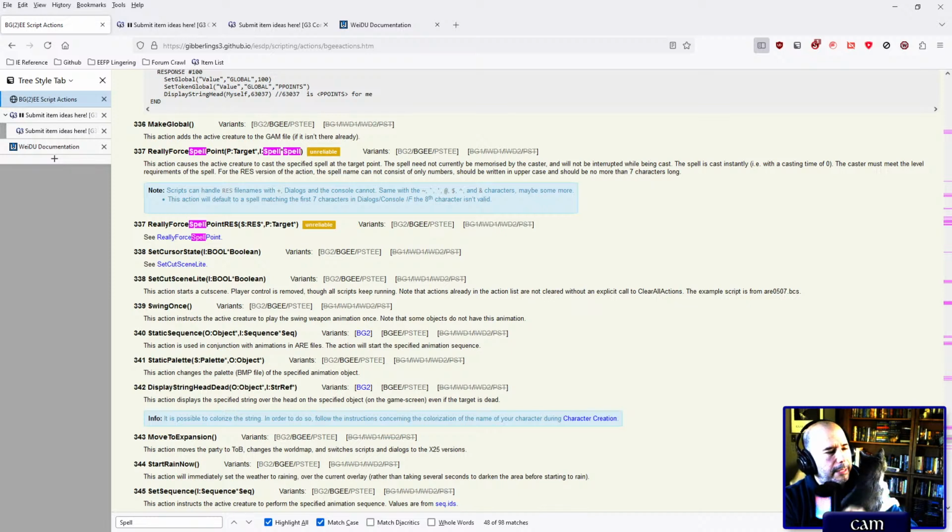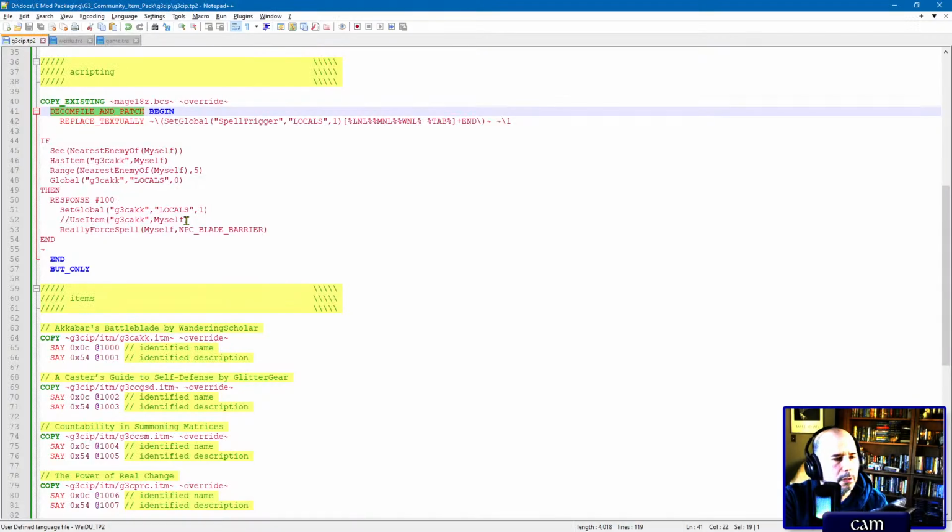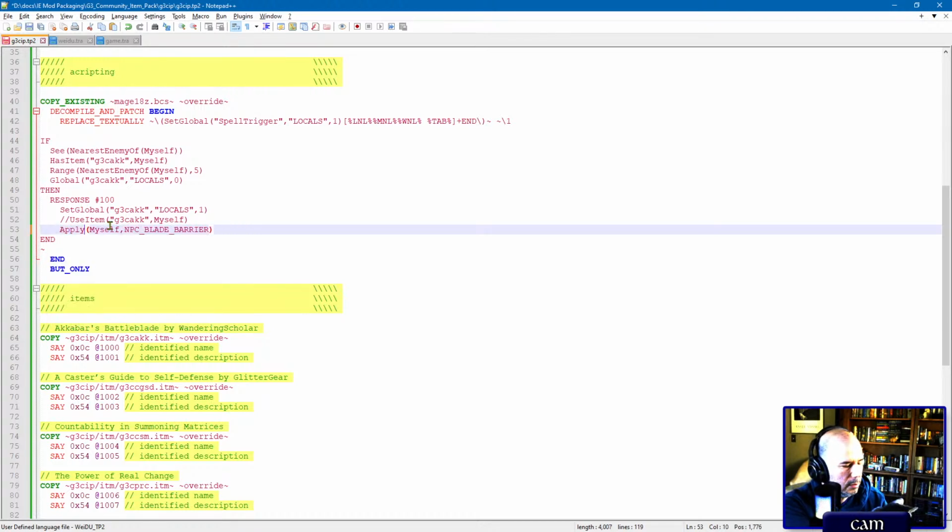So yeah, going back, I think we're going to use apply spell instead of really force spell. But you'll notice there's a bunch of actions to cast spells, and that's because depending on whether you want it to be instant or cheat or legitimate or interruptible, that's why there are all these variants on spell casting. So let's go back and use apply spell instead of really force. Because we're not legitimately using the item, it won't use the item charge, so that when the item drops, it will still have a charge for the player.